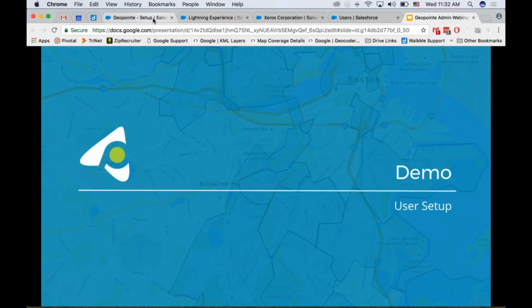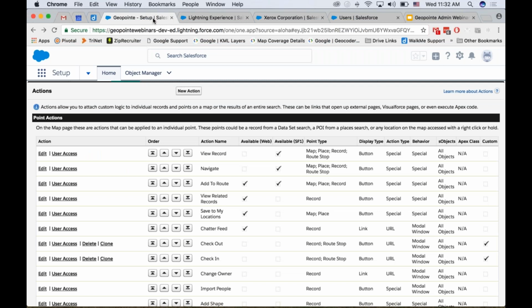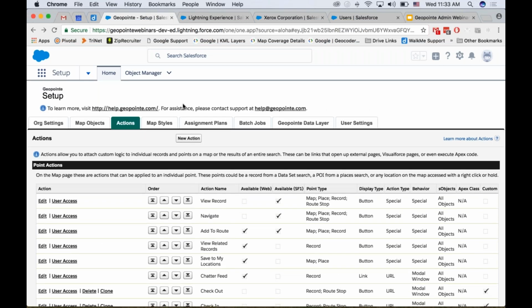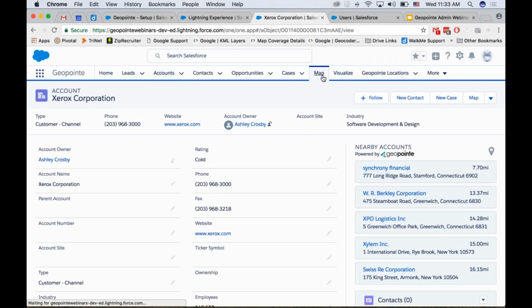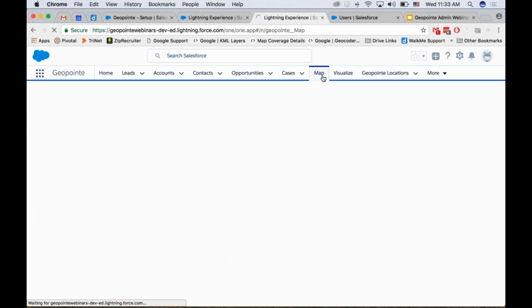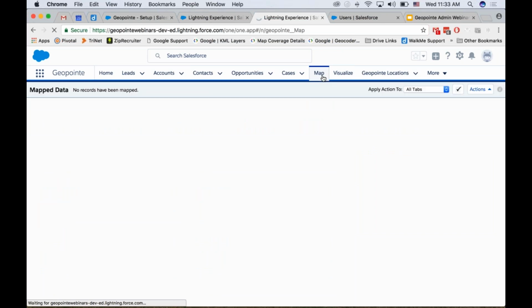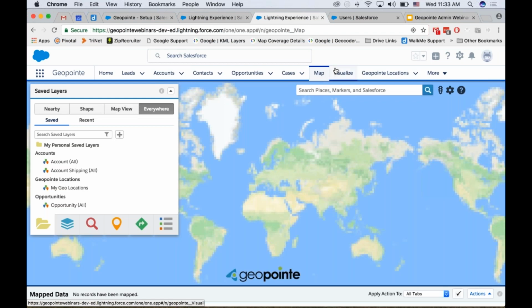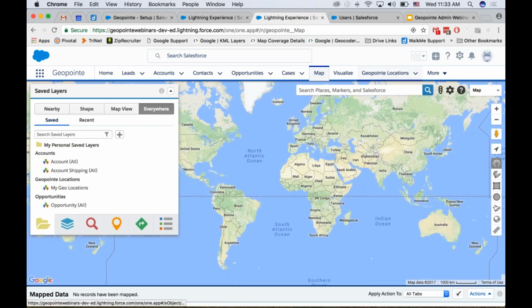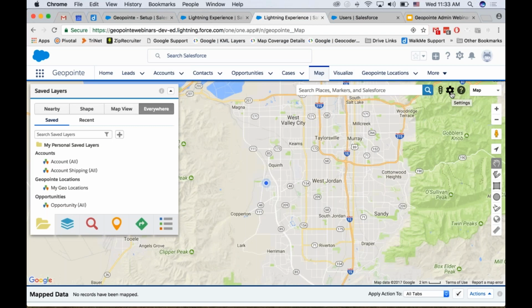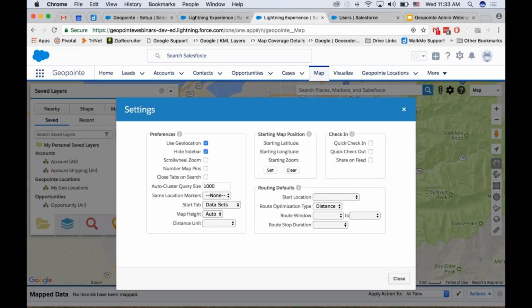Okay, I'm going to start with the user settings in Geopointe. Those are again in Geopointe setup. What you're actually changing, just so you're aware of what we're affecting here, is here on the map, this little settings icon up here. These are all personal user settings that they can change for themselves without affecting anybody else in the org.